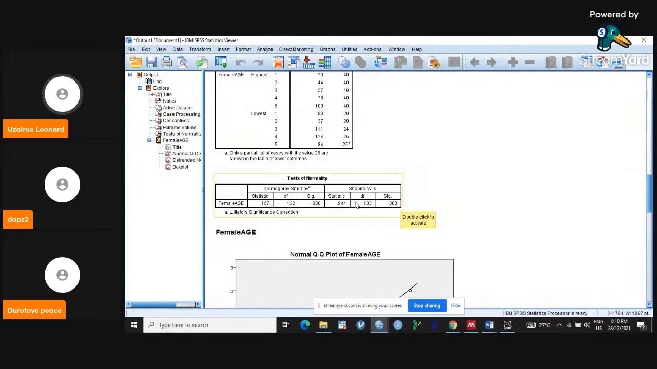You remember when I was teaching, I told us that if the p-value is significant, it shows that the data is not normally distributed. I also told you that before you start, you usually state the assumptions or hypotheses. The null hypothesis in this case would be that the age of the female subjects in our study is normally distributed, while the alternate hypothesis is that they are not normally distributed.